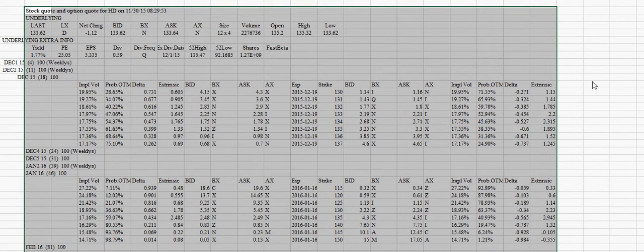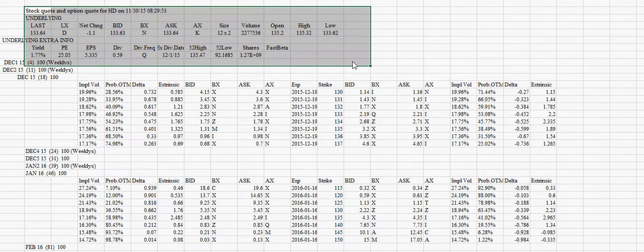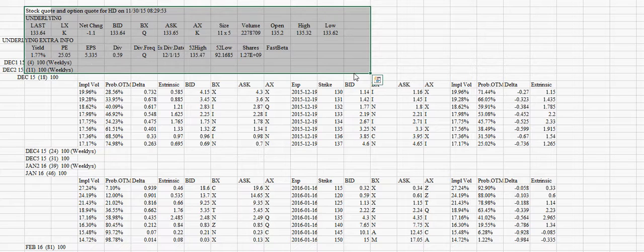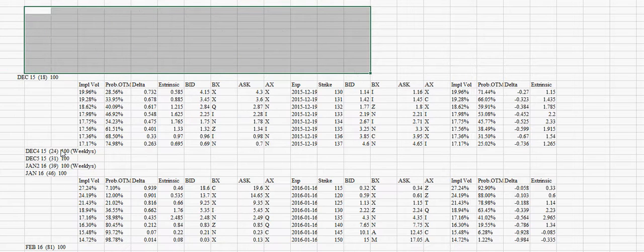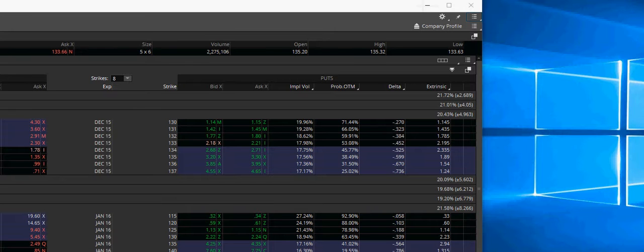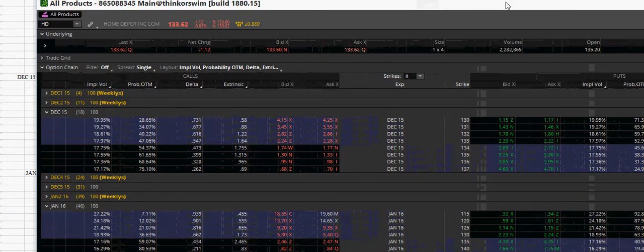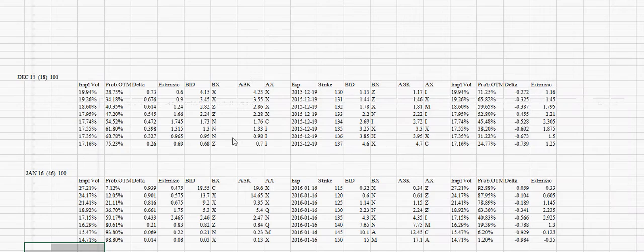Okay, and I'm going to be using just the December 18 and January, excuse me. And right again, we have it. So current price on Home Depot is 133.